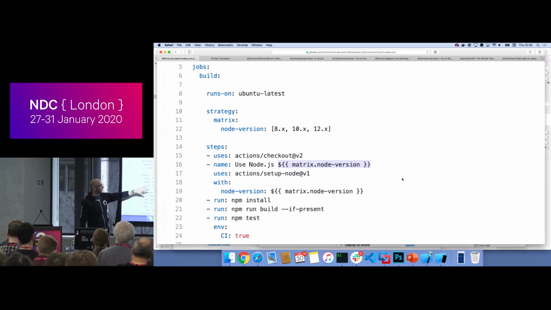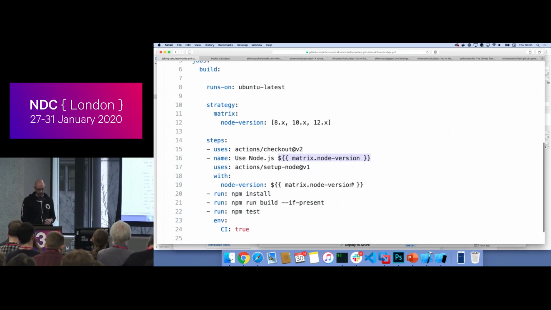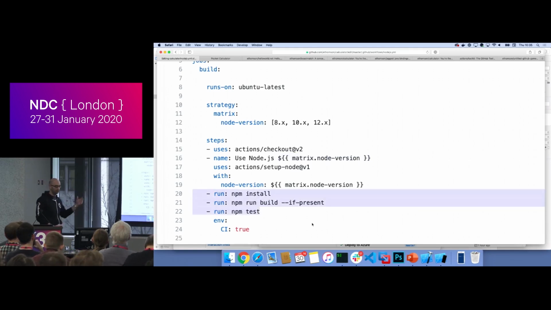So what I'm going to do is run this action called setup node, and it'll run with 8, 10, and 12. Basically that just sets up the environment for node and puts it in the path and those sorts of things. And then once that's set up at the particular version, I'm going to npm install to get my dependencies. I'm going to npm run build, and then I'm going to npm test.